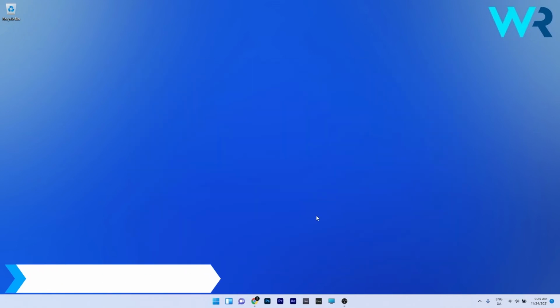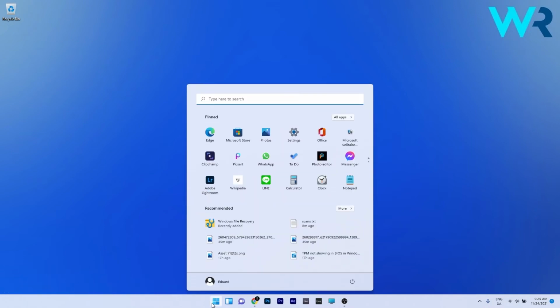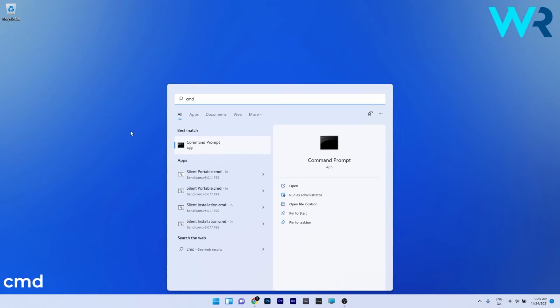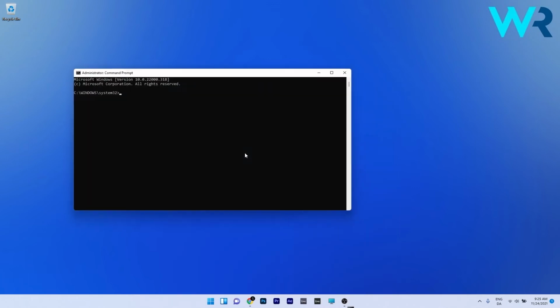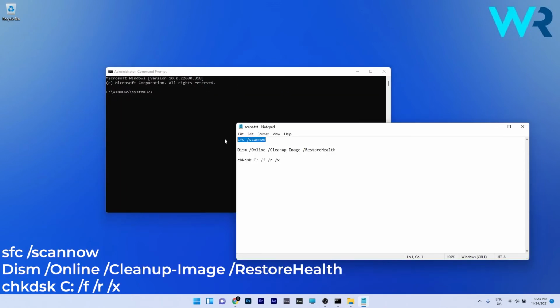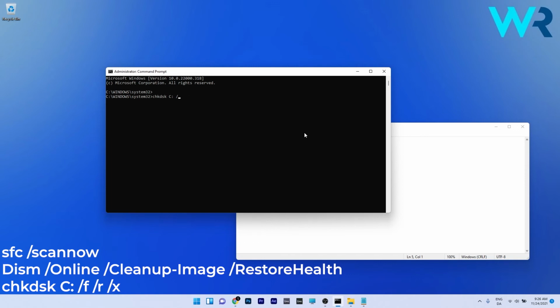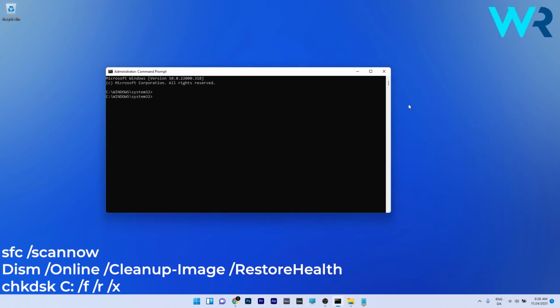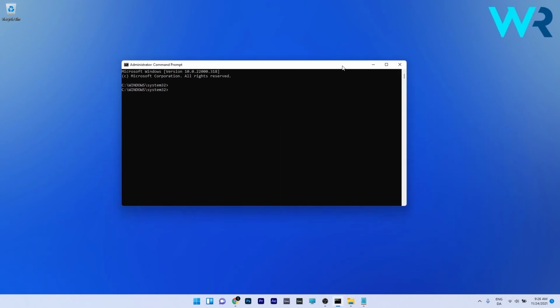You can also scan your PC for potential errors. To do this, press the Windows button, then simply type CMD and then run Command Prompt as an administrator. In here, type or copy-paste the following commands from the description below, but make sure to press Enter after each command. Now you can just wait for the completion of the process. After you've finished, just restart your computer and then launch the Cortana app to test if everything is working properly.